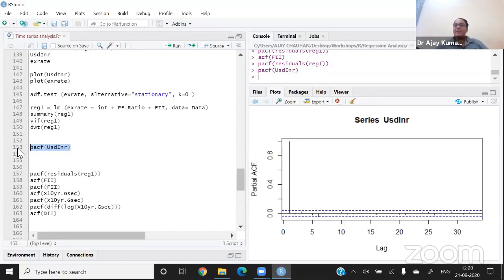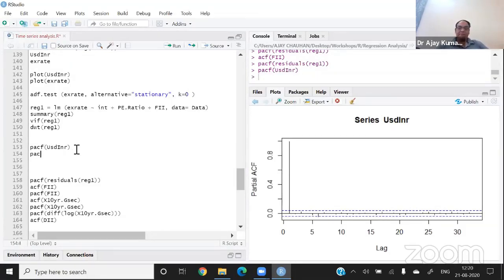Here, PACF stands for partial autocorrelation function, and it is a very useful function which we can use in ARIMA forecasting, VARMAX forecasting, or any other forecasting. And PACF is found to be 1 at lag 1. And if I plot PACF of the transformed series, that is called X rate, because we know that exchange rate is a stationary variable, so we will get the PACF.